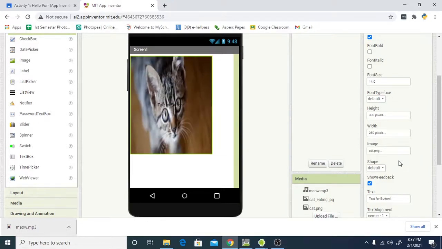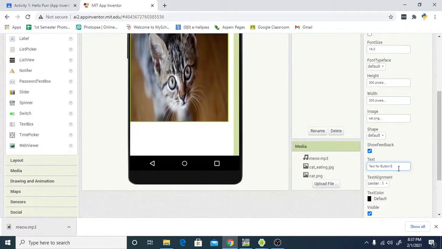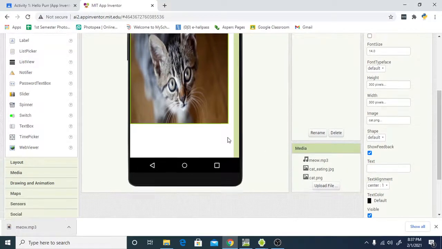Let's see what that looks like. Does it stretch the cat too much? It's a little not wide enough. I'm going to change that to 300. That's better. Notice that it still says text of button on top of my cat picture. I'm just going to erase the text. So the text property, if I wanted text, I could type it there, but instead I'm just going to erase that. So my button is now actually a picture of a cat.